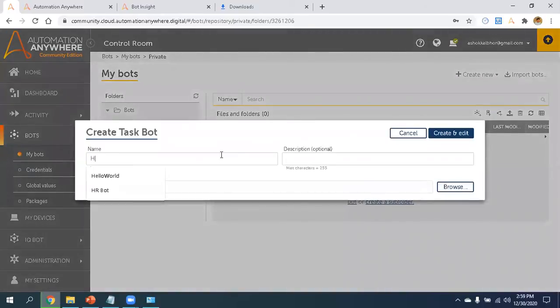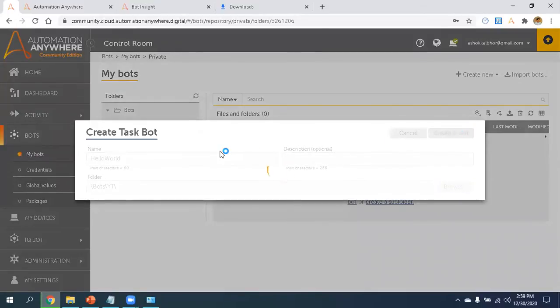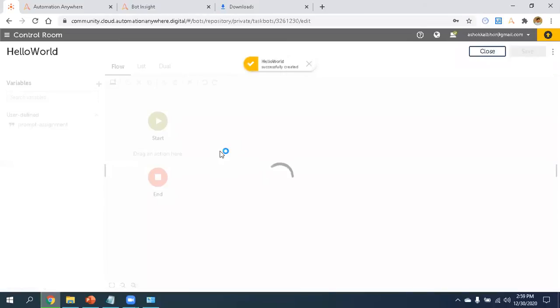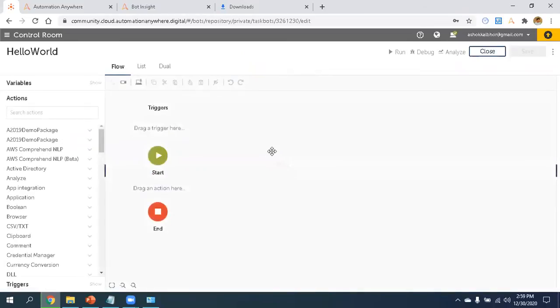Awesome. And we'll call it create and edit. Okay, this is how the developer's panel looks for a bot. On the left side you will be able to see variables, actions, triggers. We can talk about the variable sessions, what types of variables are available in a later video. For this, we will cover the options here. We have the options called run, debug, analyze, close, and save.